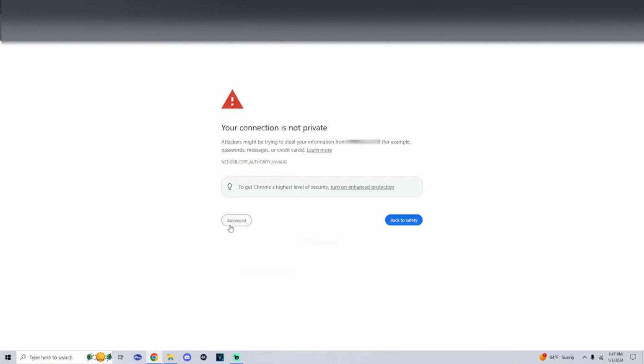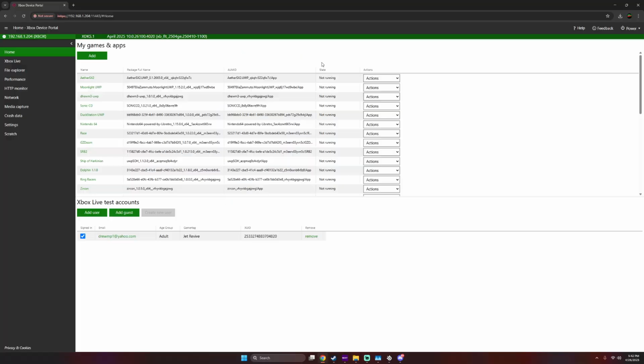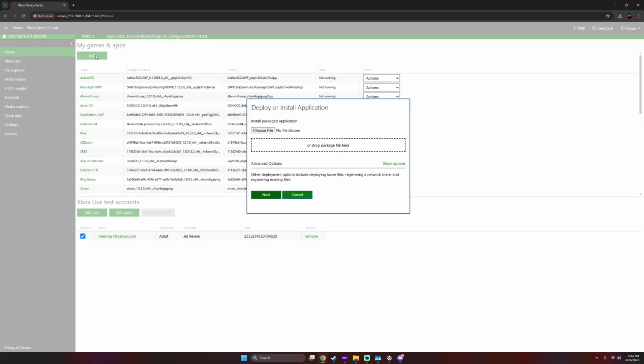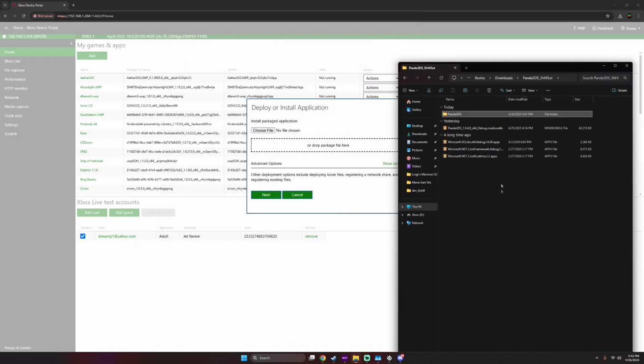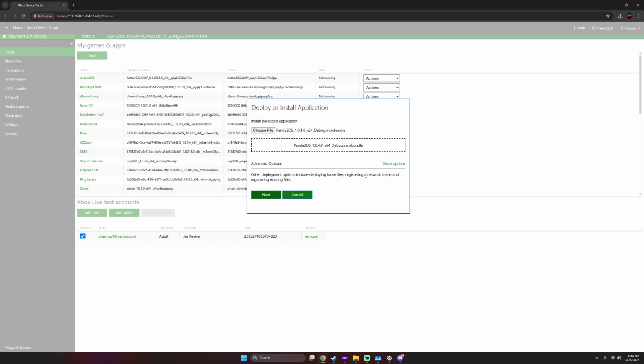Simply at the bottom, click on advanced and proceed. Alright, so now that we're at the Xbox device portal, all you want to do is, underneath My games and apps, click on add. And then go to that folder where you have your Panda3DS files. And we're simply going to drag that debug MSIX bundle into it first.